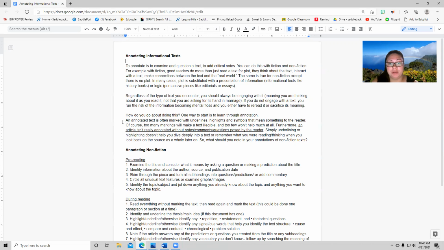So how do you go about doing this? One way is to learn through annotation. An annotated text is often marked with underlines, highlights, and symbols that mean something to the reader. Of course, too many markings will make a text illegible, and too few won't help much at all. Furthermore, an article isn't really annotated without notes, comments, or questions posed by the reader. Simply underlining or highlighting doesn't help you dive deeply into a text or remember what you were reading and thinking when you look back on the source as a whole later on.